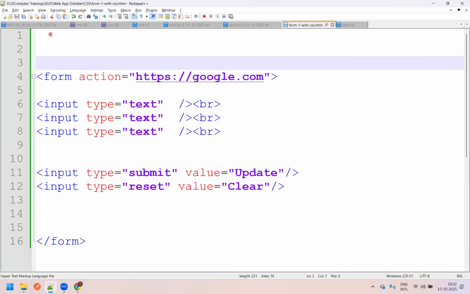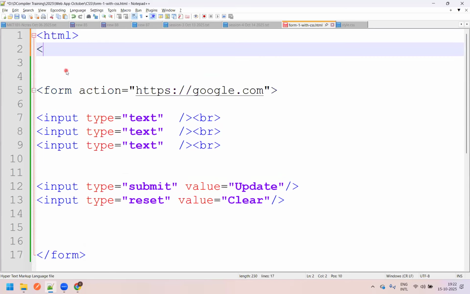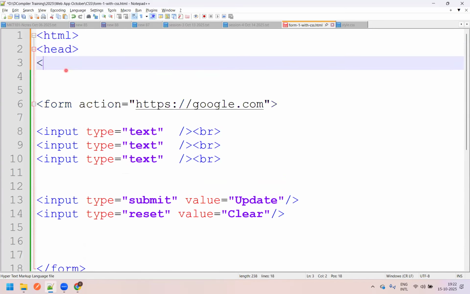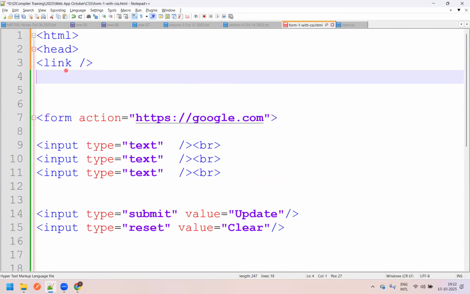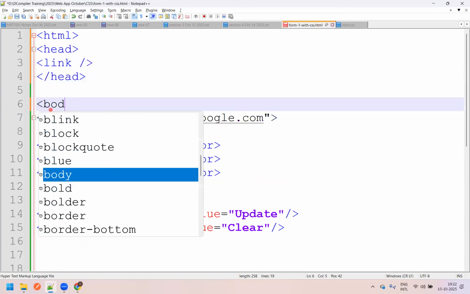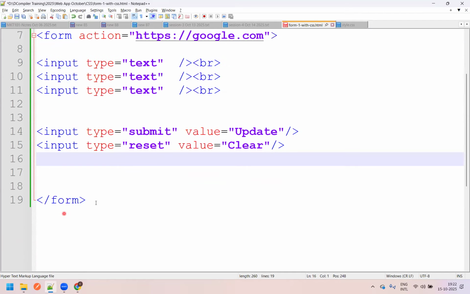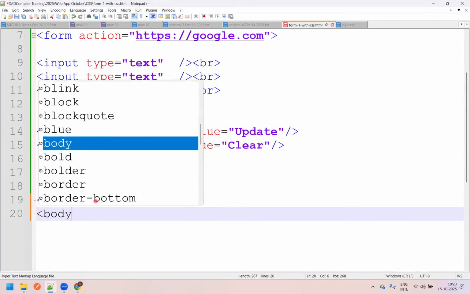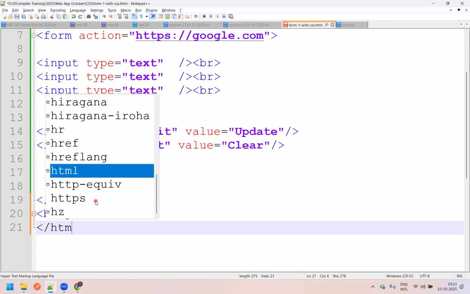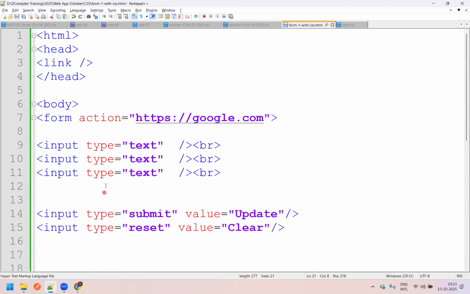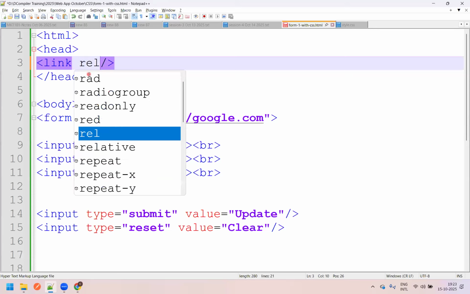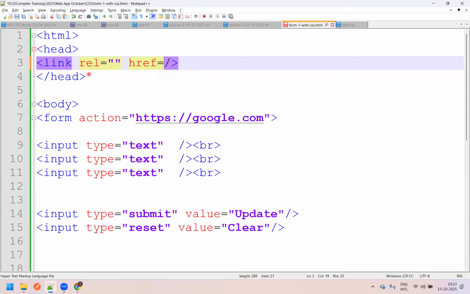So how do you link it? You need to use preferably the HTML tag, and in that you'll have a head tag, and here you'll have a link self-close tag. And this should be in your body tag, and your HTML closed. So we have HTML, head, link, and we need to have 2 attributes. One is the rel attribute and the other is the href attribute.